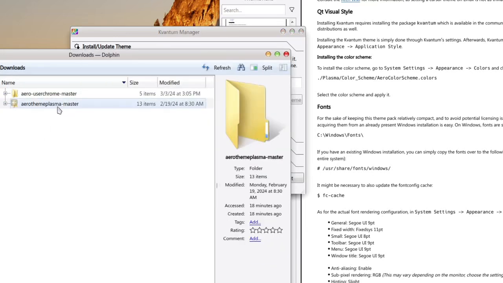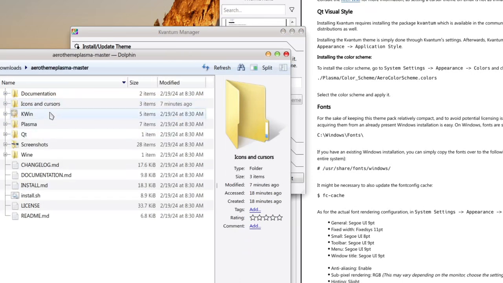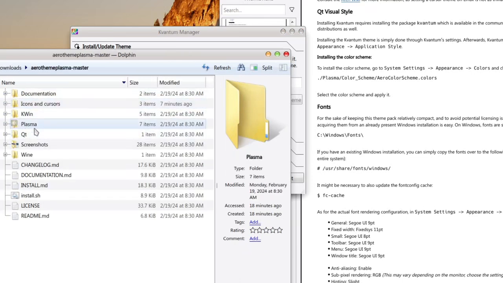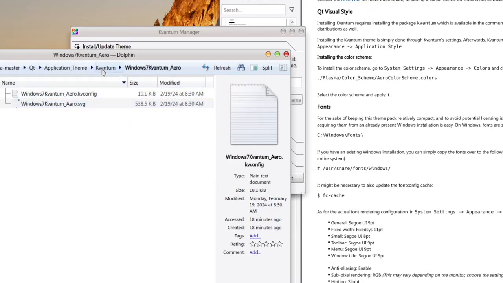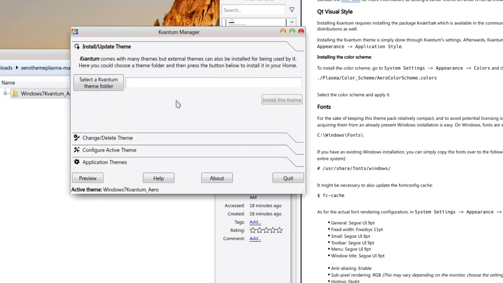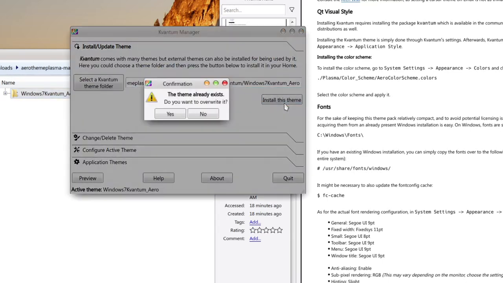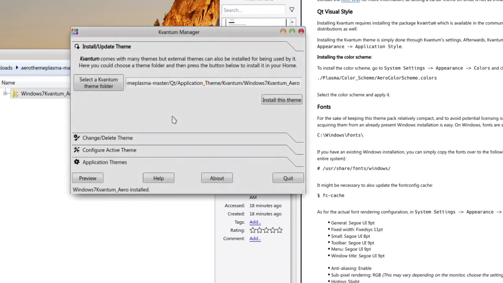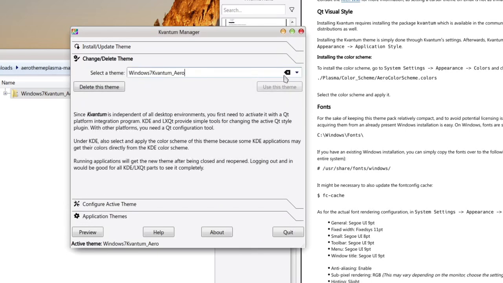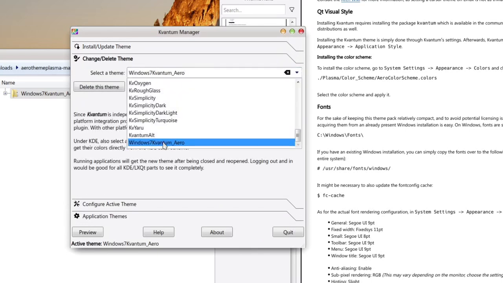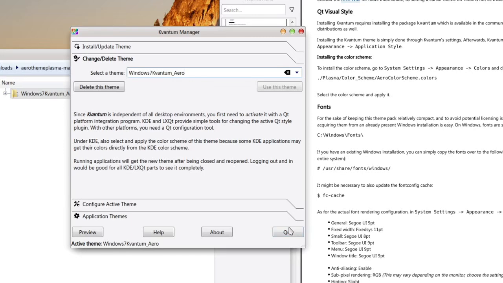Before we do that, we're going to go to KDE Plasma Master, and we are going to go to Qt, Application Theme, and Kvantum. We're just going to copy this, go back to Kvantum, paste, install this theme. I already have it, so I'm just going to overwrite it. And then you're just going to go to change, delete theme, and then, well, you're going to select it, of course. And then once that's done, you can just click quit.